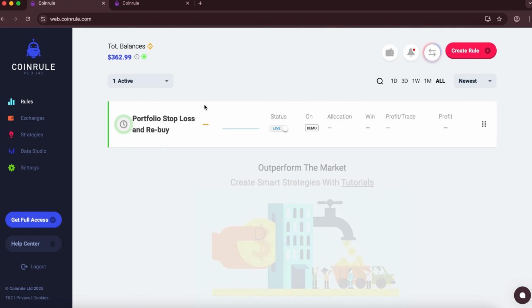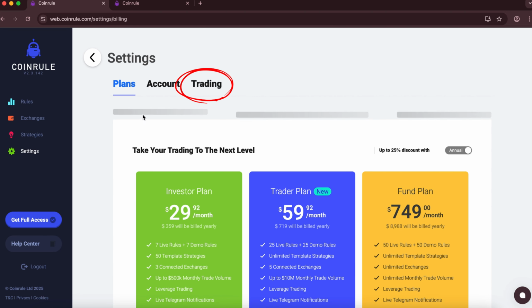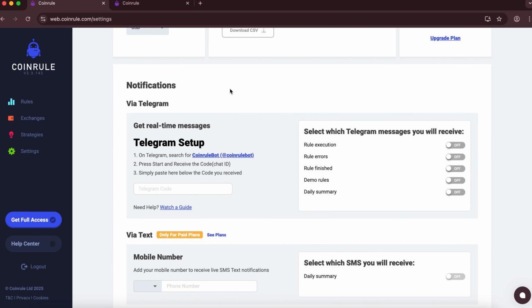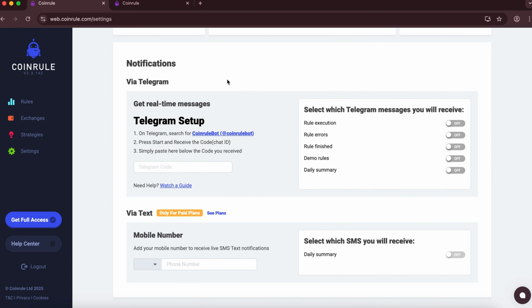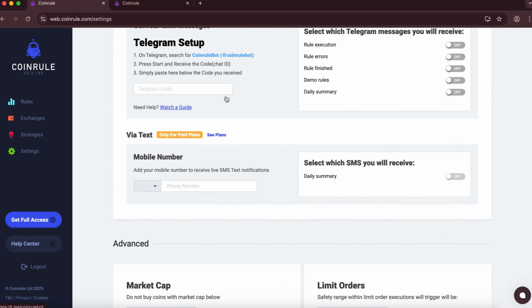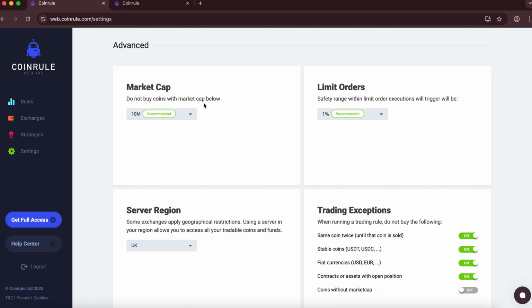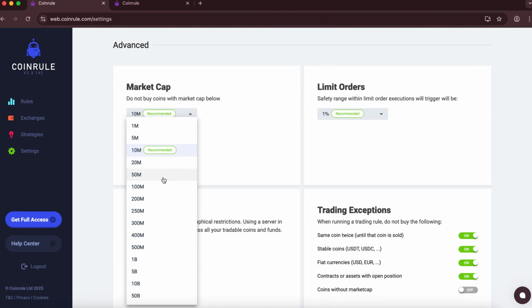In order to customize your trading settings, please head to your settings page and go to the tradings tab. Here you'll be able to set up your notifications via Telegram or via SMS. And if you keep scrolling down to advanced settings, you'll be able to change your minimum market cap. So this is the minimum market cap for any coin that you want to buy using your rules. So if you're using any coin, for example, and the market cap of the coin that meets the condition is below 10 million, it will not buy it. You can set this to any number that you'd want.